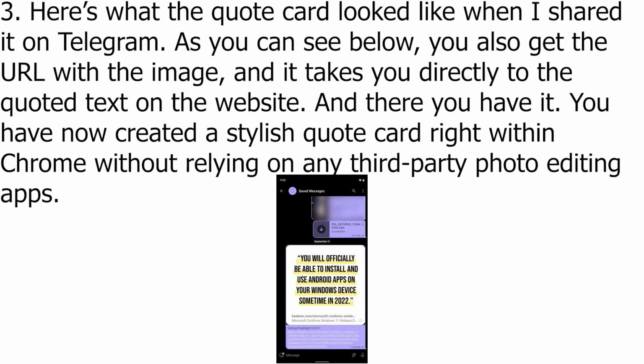As you can see below, you also get the URL with the image, and it takes you directly to the quoted text on the website. And there you have it. You have now created a stylish quote card right within Chrome without relying on any third-party photo editing apps.